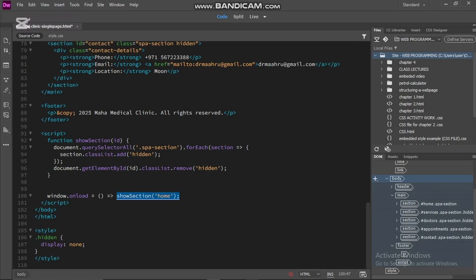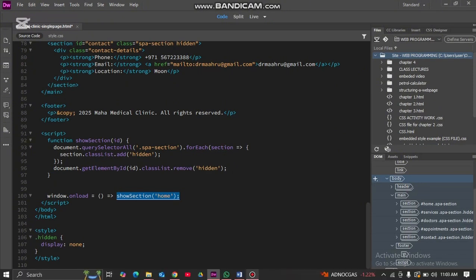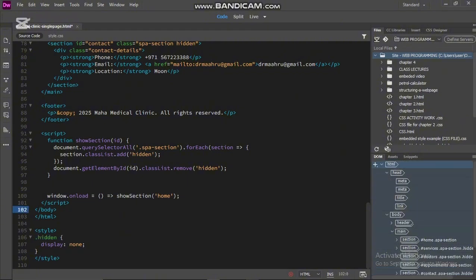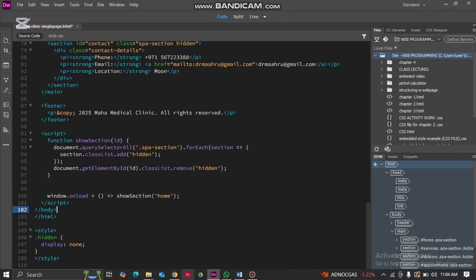Lastly, there's a small block of inline CSS at the bottom defining the hidden class over here, which just sets display none. This is what hides the other sections until they're needed. In summary, this file demonstrates how to build a clean, responsive single-page site using HTML, a bit of CSS, and some JavaScript for interactivity. It's a great structure for small business websites like clinics, where keeping everything on one page improves speed and user experience.